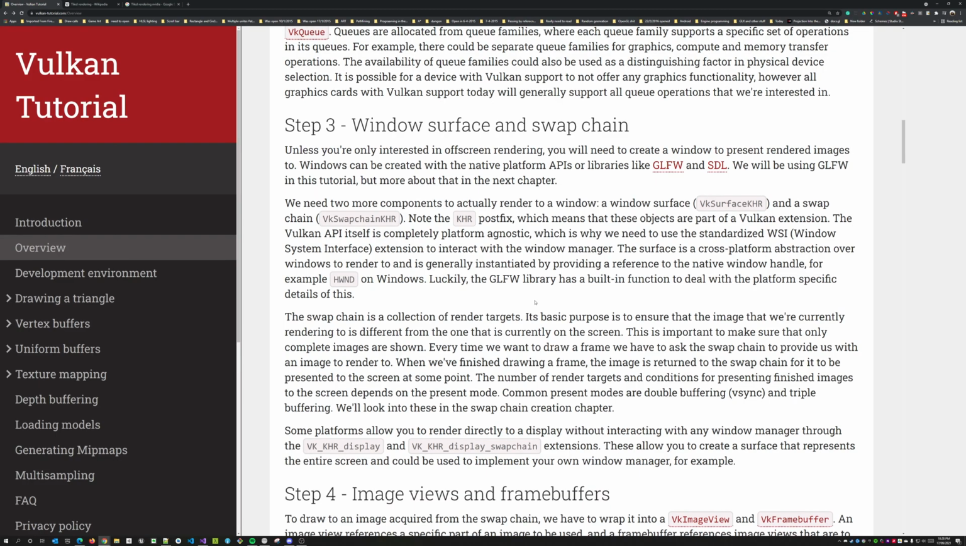Window surface and swap chain. Unless you're only interested in off-screen rendering, you will need to create a window to present rendering images to. Windows can be created with the native platform API or a library like GLFW. You'll be using GLFW, but more about that in the next part.